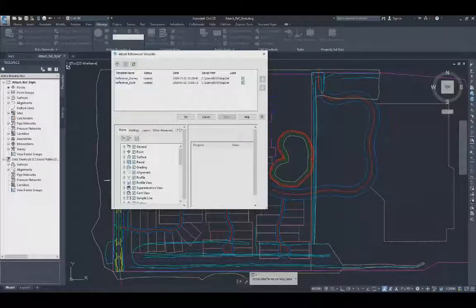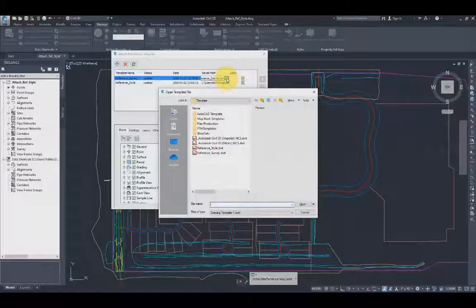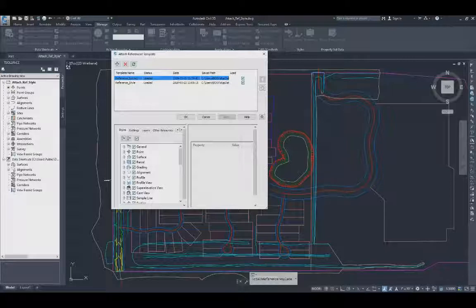If the status reads as Path Not Found, you must change the path. To do this, double-click the path in the Saved Path column to make it active, and then click the ellipsis to open a file dialog. Navigate to the folder containing the template, select the template file, and then click Open. To remove a template, in the Attach Reference Template dialog, select the template name in the list, and then click Delete Selected Templates, which is the red X. Click OK to close the Attach Referenced Template dialog.